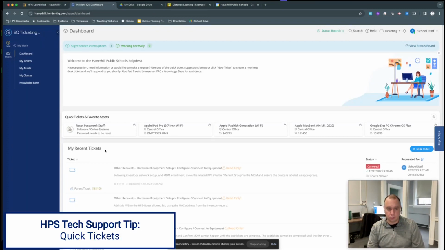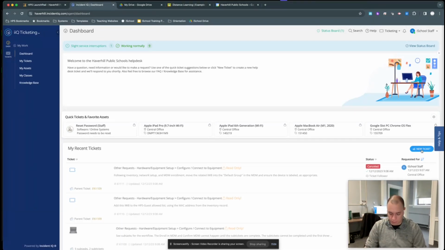In terms of creating new tickets, of course, we have a new ticket button right here, but we also have what we call quick tickets as a feature on here as well. And these are either common things that might be necessary, like we have a staff reset password, where if we click on that, it just jumps us quickly right into that particular ticket issue. So you don't have to dig through multiple menus to get there.